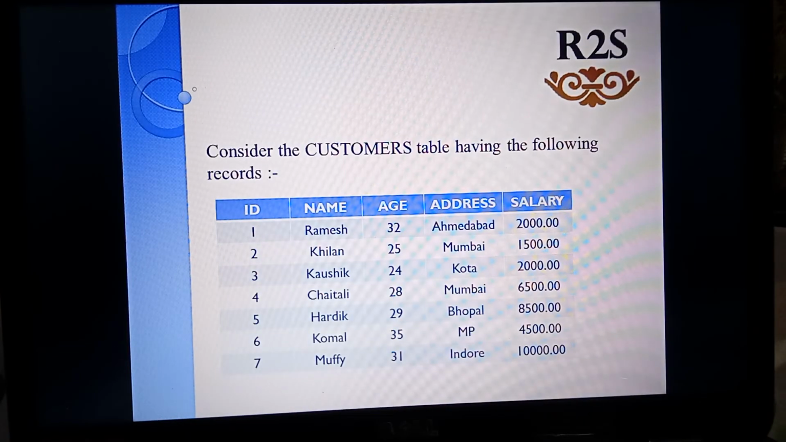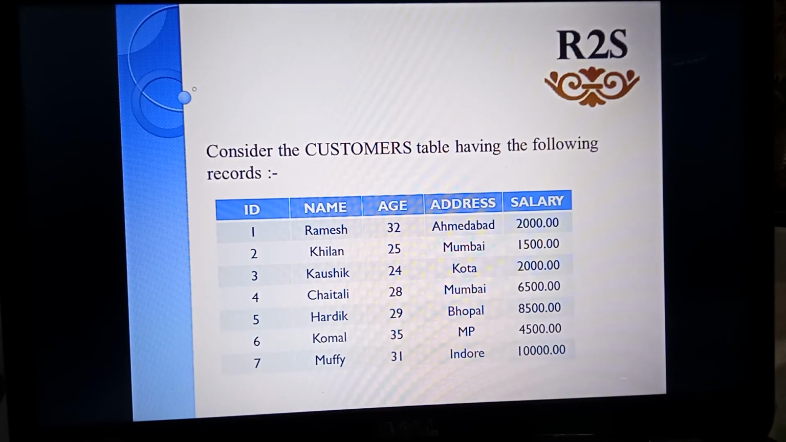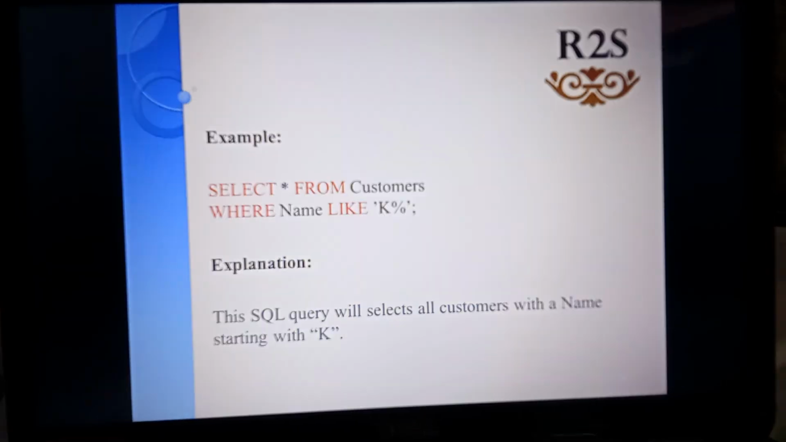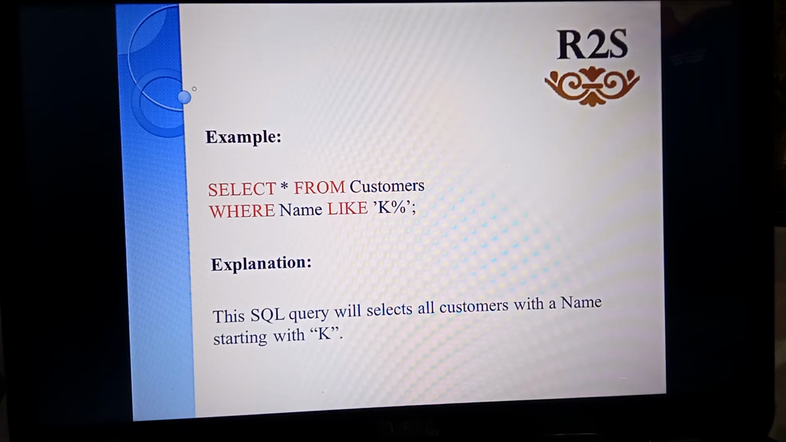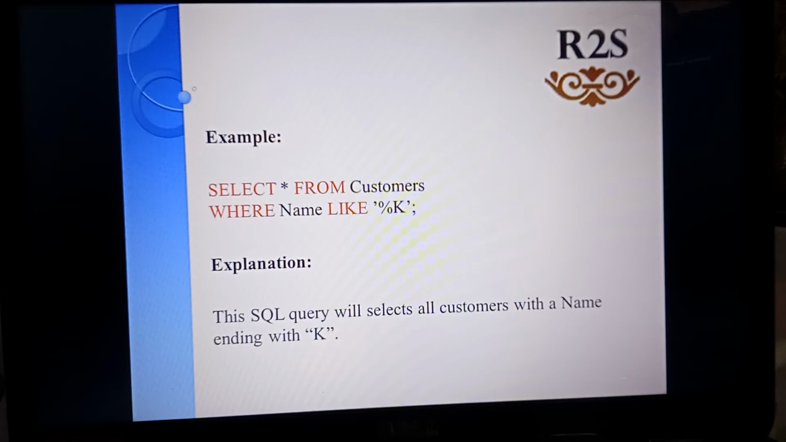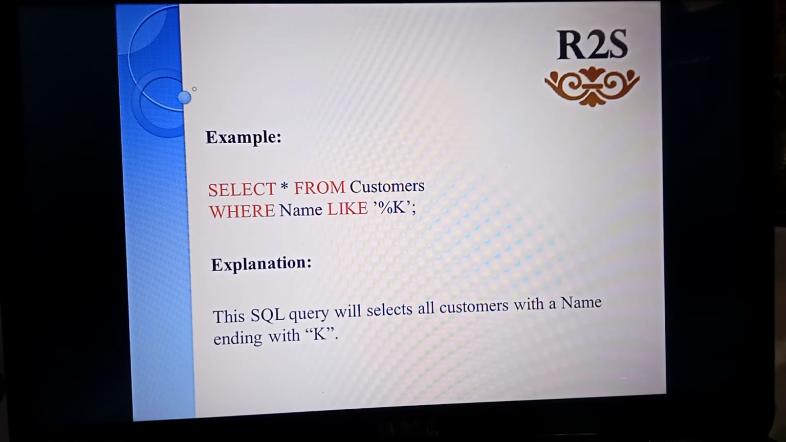Now, to further your knowledge of the LIKE operator, you first have to create the customer table on which we will use the queries. The first example shows it will select all the customers with the name starting with the letter K. In the second example, this query will select all the customers with the name ending with K.